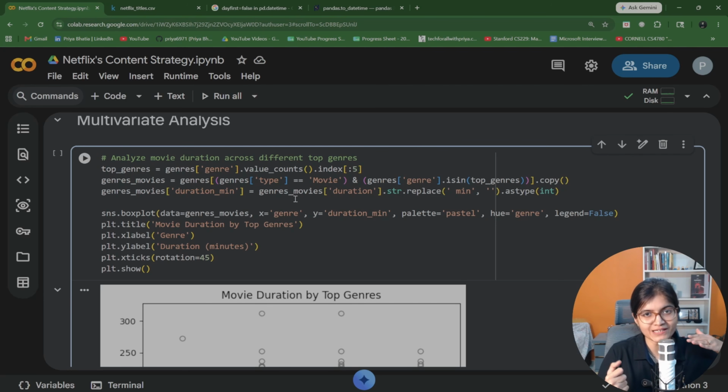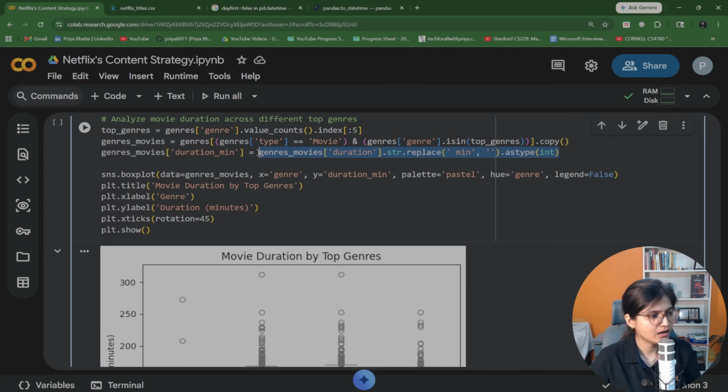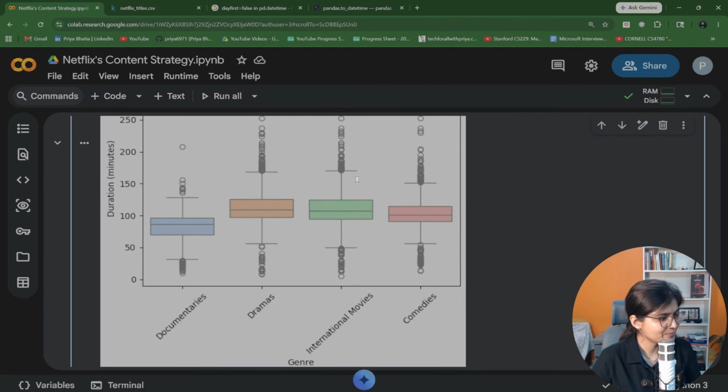So eventually, if you see any data points above the upper whisker and below the lower whisker, those will be considered as outliers. So over here, what we have done, we have just taken the top five records and the frequency of it. Then we have filtered the genre of movie, if it is in a top genre, we're just copying it under this genre movies. Then the duration of it, same thing, we're just replacing the minute with empty space and converting it into int. After that, you can see with respect to the movie duration, we're just checking the outliers.